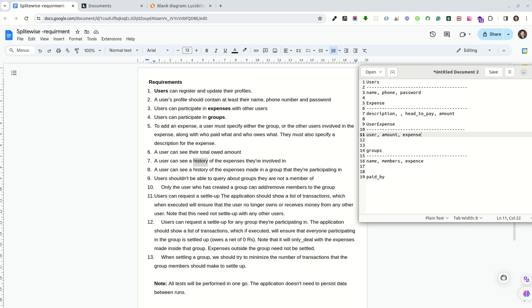Okay. So now we have a name. Yes, we have a user, amount and expenses. Here we have had to pay and paid by. These two we have. Okay. We will remove this from here, and we will keep it here. Okay. Now user, amount and expenses, and what type of expenses we have. As you can see, it is already cleared here who has to pay and who owns the amount.